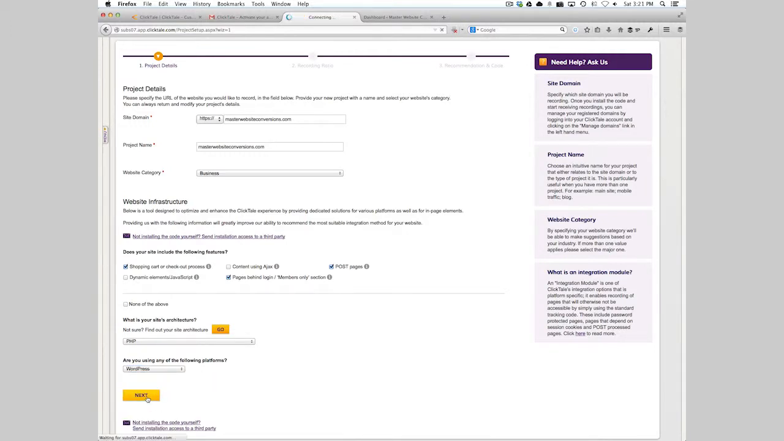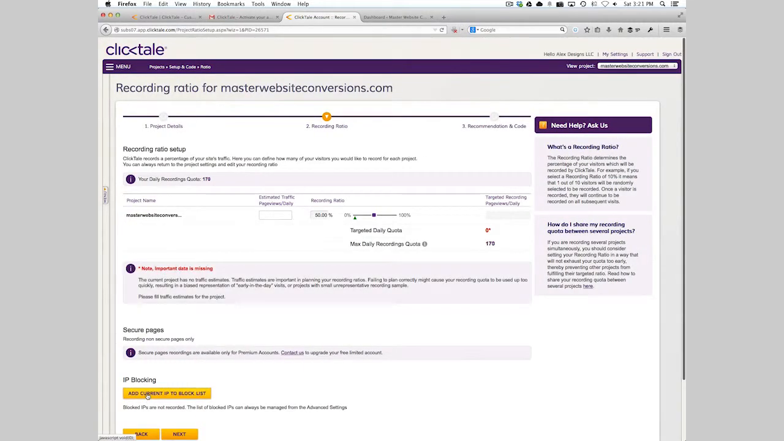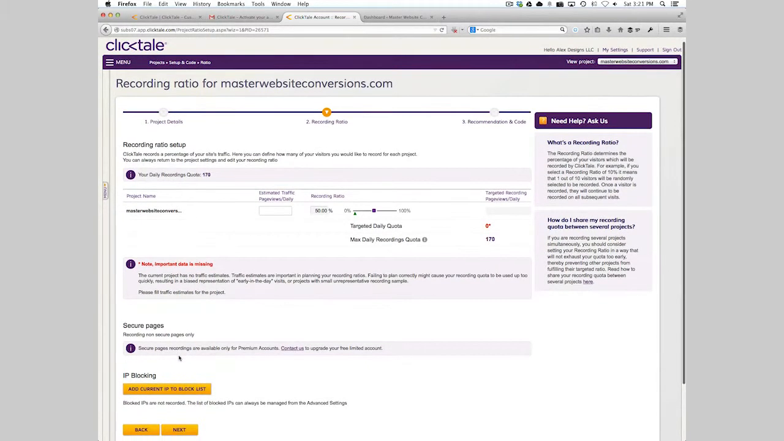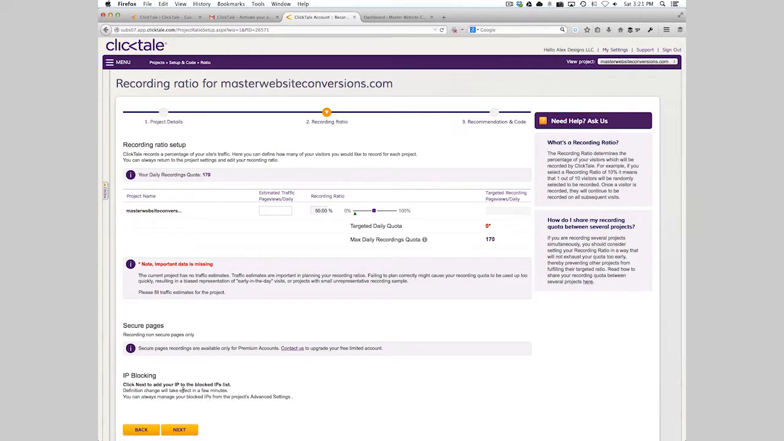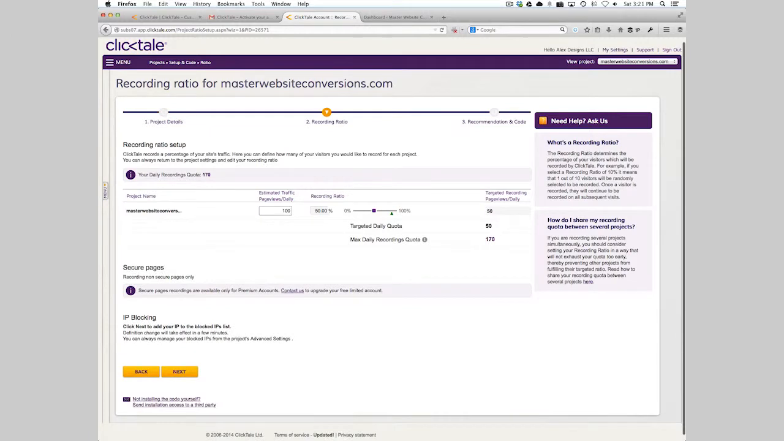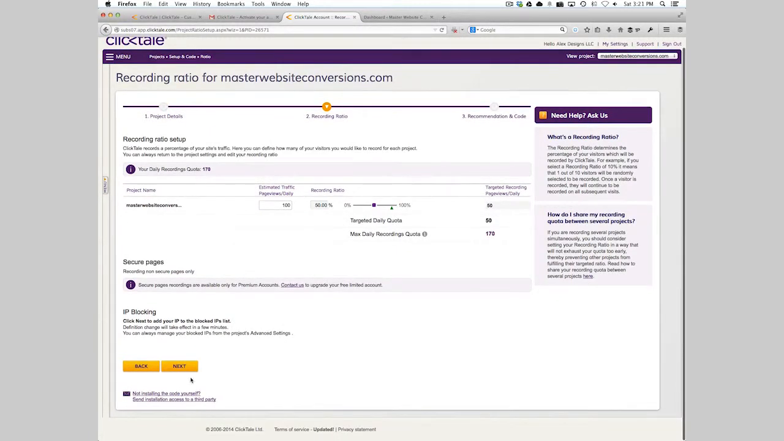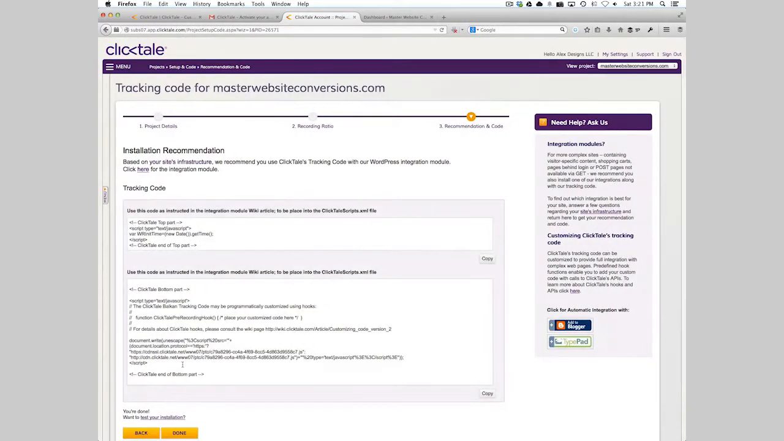We're using WordPress. Click Next. And that will allow us to get our code. We simply want to add our current IP to block it so we don't track our own information. Recording ratio. Say 100. Next.